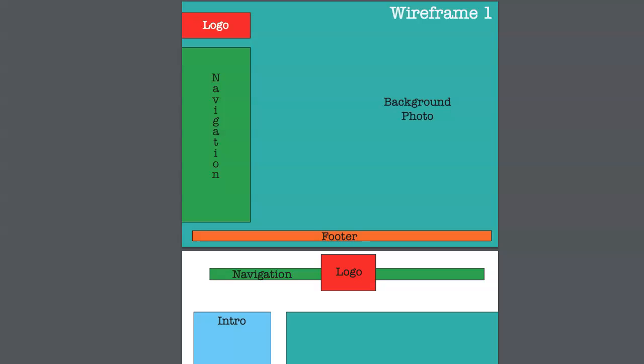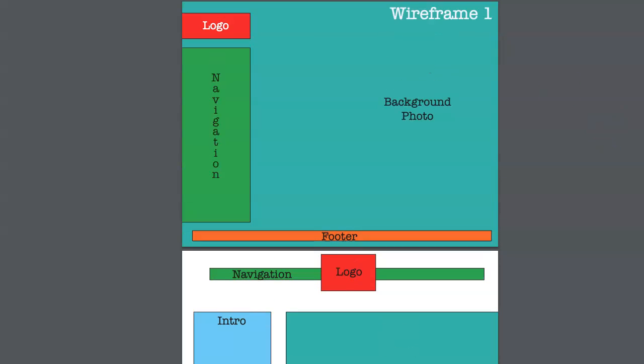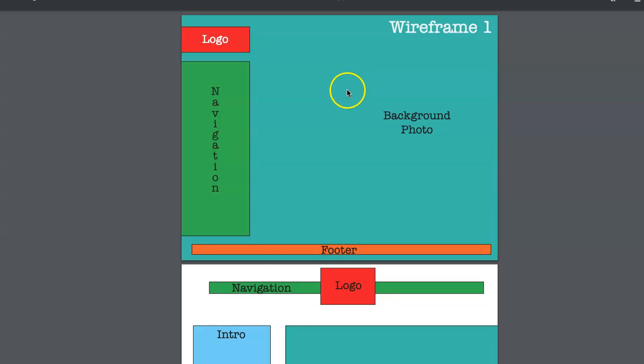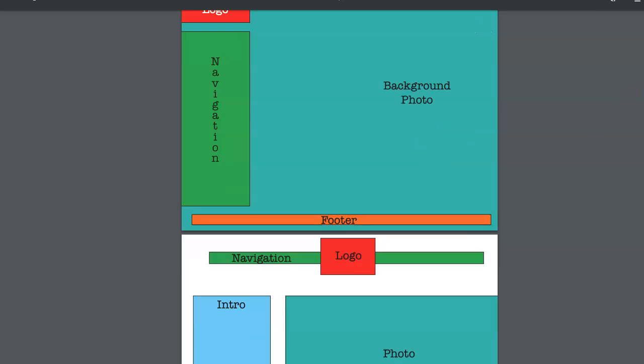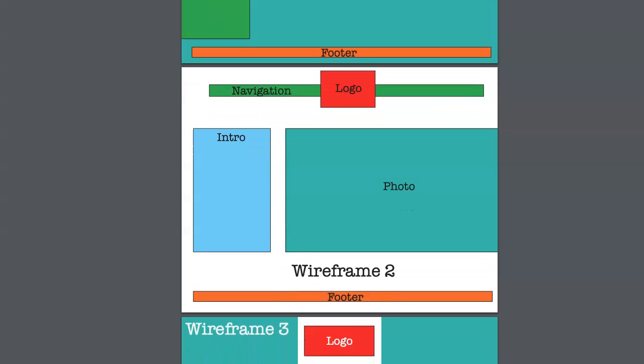Beth, I wanted to acknowledge your wireframes. I like them because they were color-coded, and after looking at them for a while, I got the idea that, okay, her navigation is going to be green. The background photos are going to be this teal color. So nice job on that, and I'm glad to see that you considered a footer.